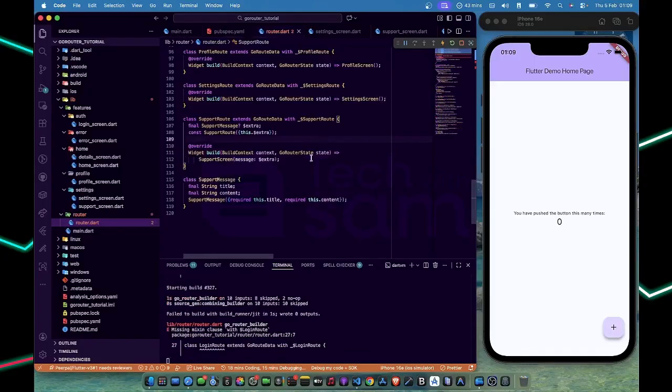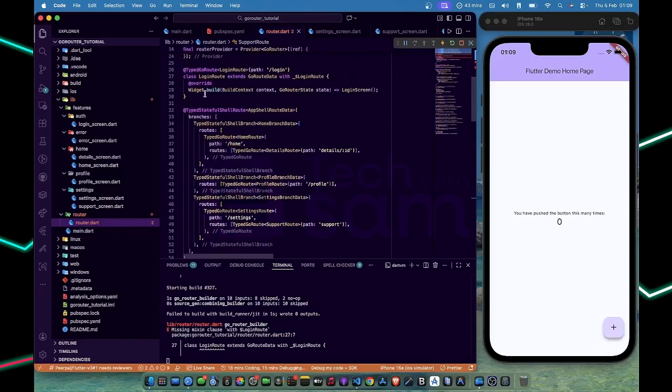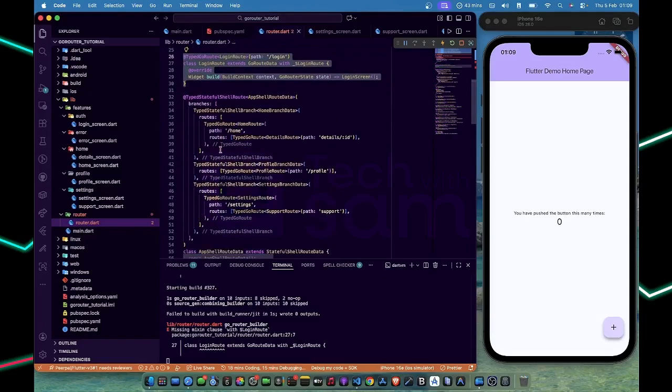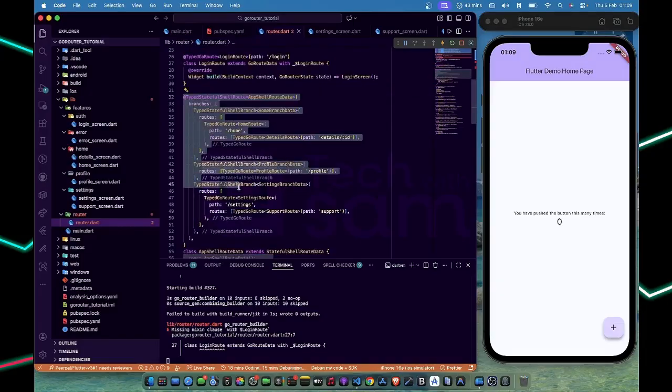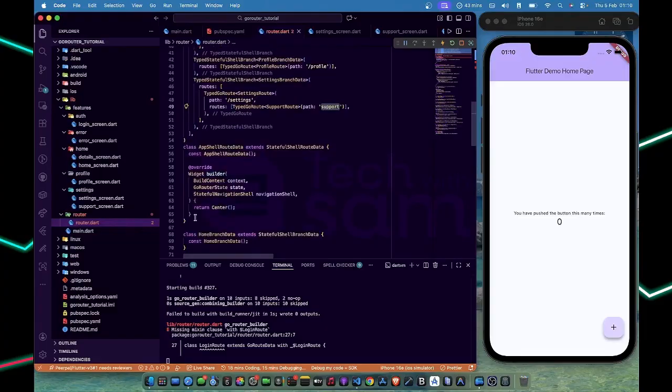So as you can see, we have created our support message. Let's just go through it one by one so you can see what we have done. We are done with the login route. This is where we now create the routing structure, or the route structure, where we have the home. Inside our home we can navigate to the details of the home. These are our profile, and these are our settings basically. From our settings we have a sub route, which is support basically. Then we have this app shell that is holding everything.